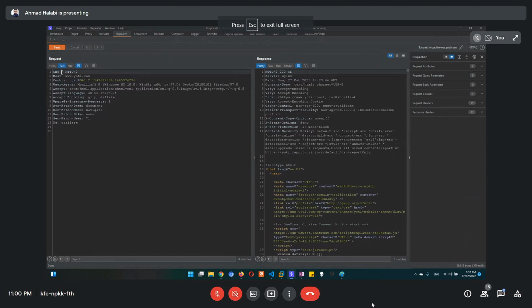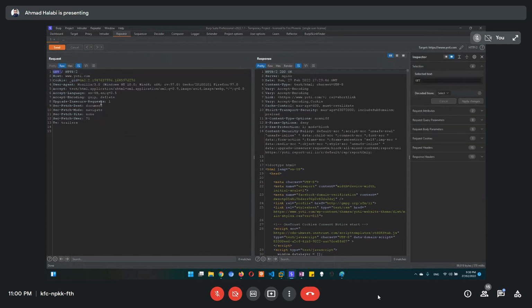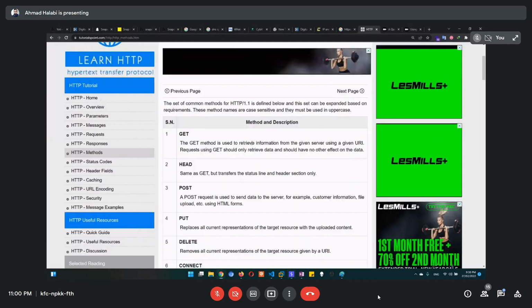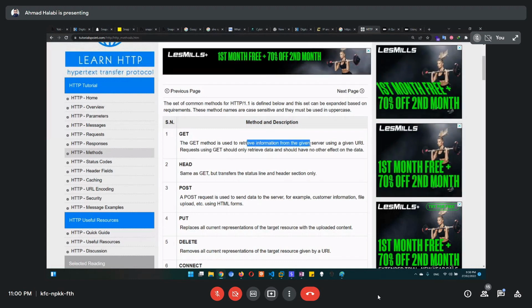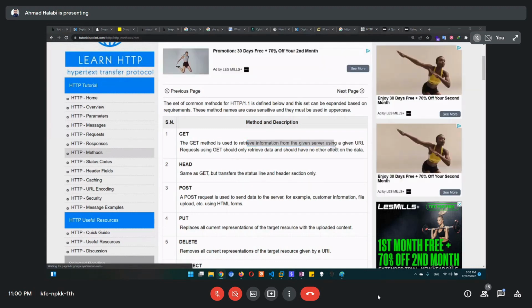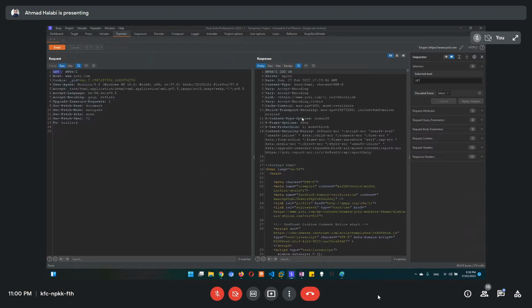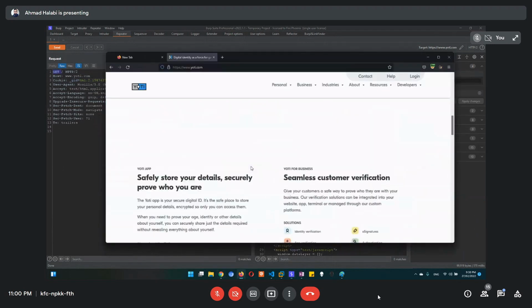Yes, we can use Postman as well. But Burp Suite is good because Postman is mostly for API calls, sending requests and monitoring stuff. Here is better. So GET request, POST request, and so on. A GET request is simply used to retrieve information from the server. So we're going to view the structure of the website yoti.com. We sent a GET request and we got this response.